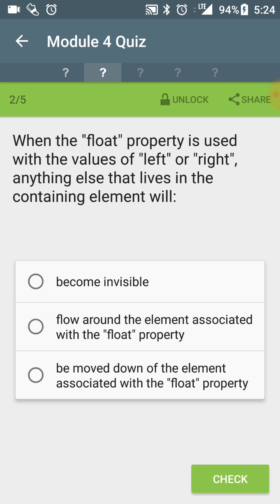When the float property is used with the values of left or right, anything else in the containing element will float around the element associated with the float property.